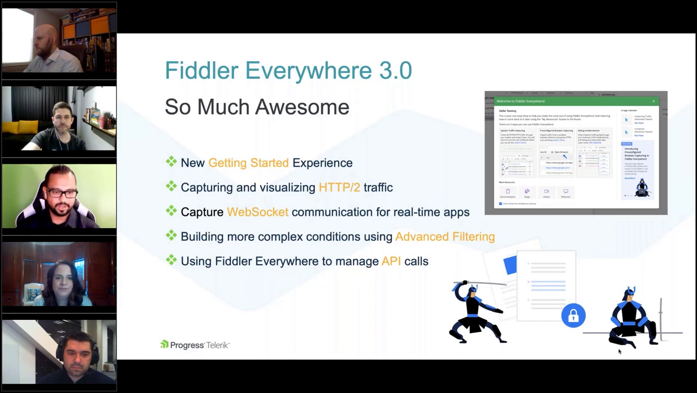Yeah, absolutely. And I love the WebSocket support, as you have mentioned, because this is so cool to be able to go one level lower than HTTP. Like what happens when a client and server can talk to each other and they have a full duplex connection. And it's just a very low level communication happening. And now Fiddler can actually capture that.